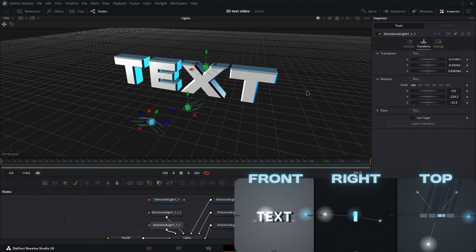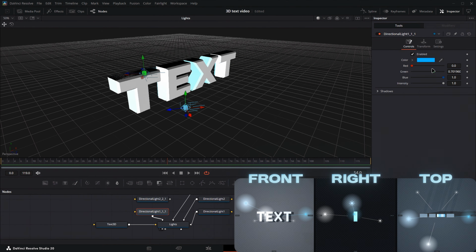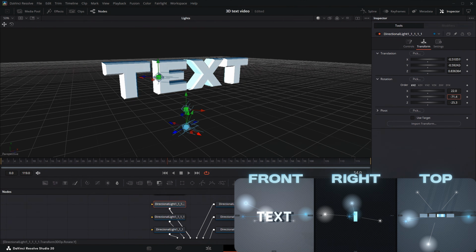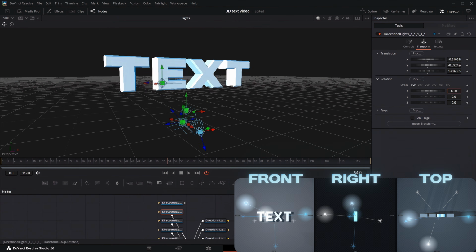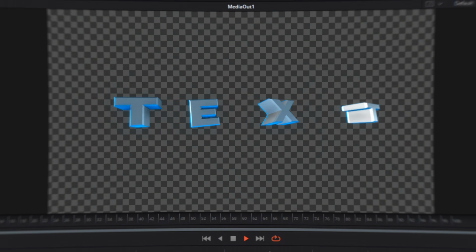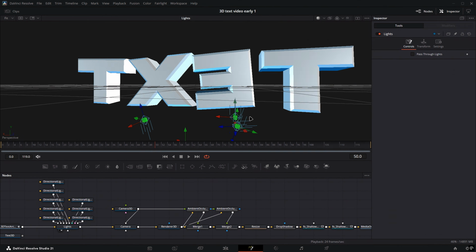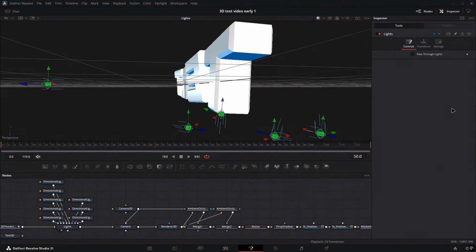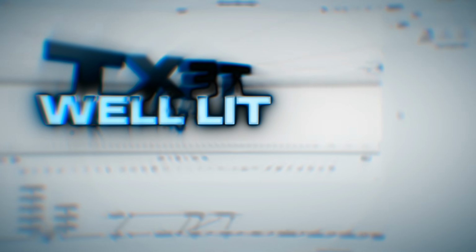So add a strong colored light from the right, a less saturated but stronger one from the top left. Those are your main colored lights. Add a few more dim lights and try to make them light the text from all directions. The goal isn't just to make the text brighter. Once you start animating the text and rotating letters around, all these different light angles create much more interesting reflections and prevent everything from looking flat. Just make sure your text is well lit from all sides.